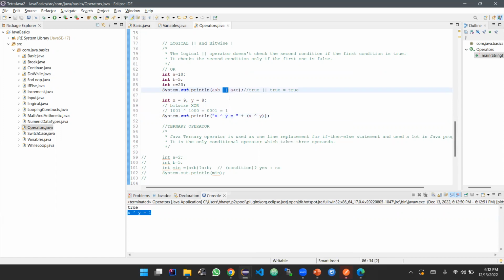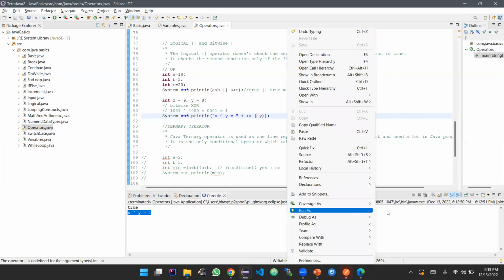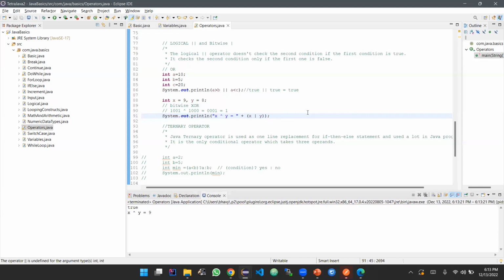So if you perform a logical operation, that is, if you provide two pipe symbols, that will come under your logical operation, meaning it will check the left condition, it will check the right condition, and based on the conditions, you'll get a value, true or true, true. But if you put a single pipe symbol, it will give you the bitwise OR operation, not XOR.